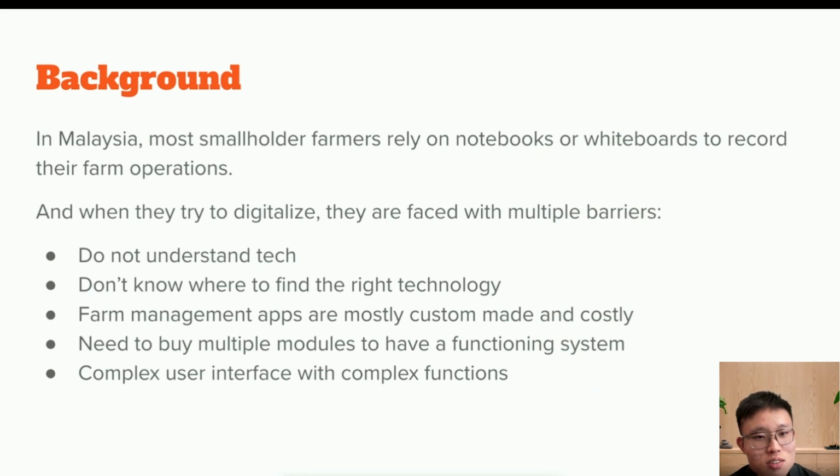So in Malaysia, most smallholder farmers rely on notebooks or whiteboards to record their farm operations. And when they try to get a system, they usually face a few problems. Firstly, most of them are like uncles, so they don't really understand how to use an app. Secondly, they don't know where to find the provider. For example, if they want to buy an app, they don't know where to get it.